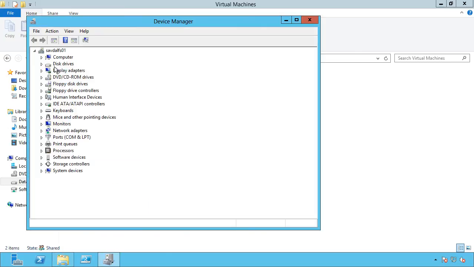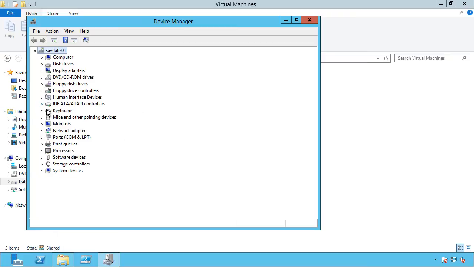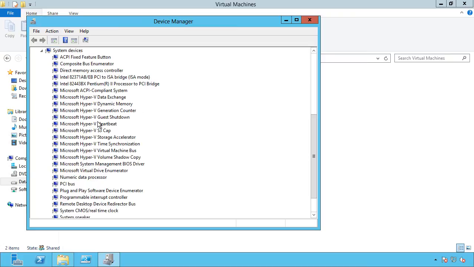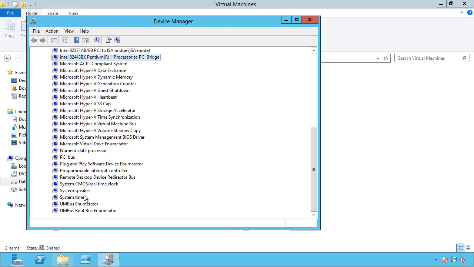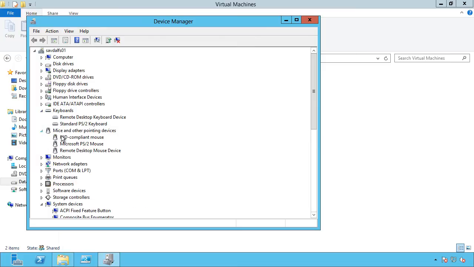And what do we see? We have an IDE controller. This is an emulated IDE controller. I see a bunch of system devices, ISA bridges, Pentium 2 processor to PCI bridges, system speakers, system timers, real stuff. I see PS2 keyboards and mice.